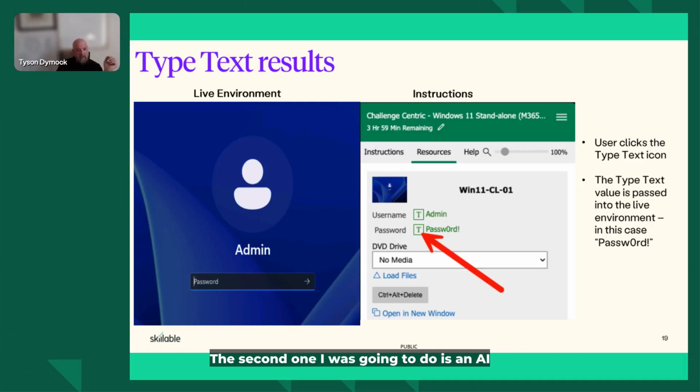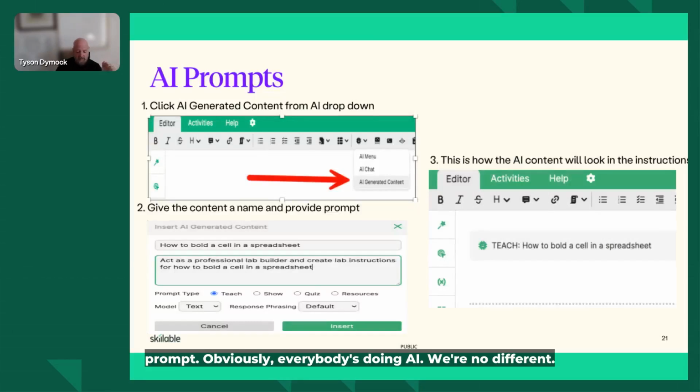Okay, the second one is going to be an AI prompt. Obviously, everybody's doing AI, so we're no different. So once again, here's the instructions editor. You click the icon, you go to AI generated content. And this is where you're going to put the title of the prompt, and then you would actually populate the prompt here, much like you would into ChatGPT or any AI model.